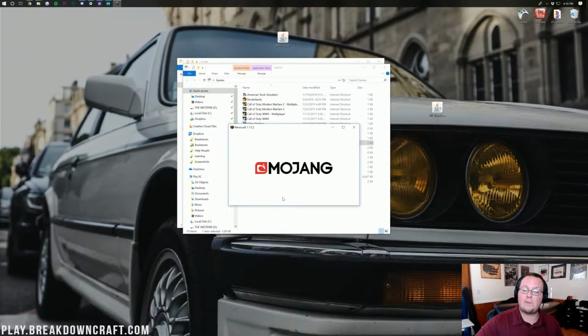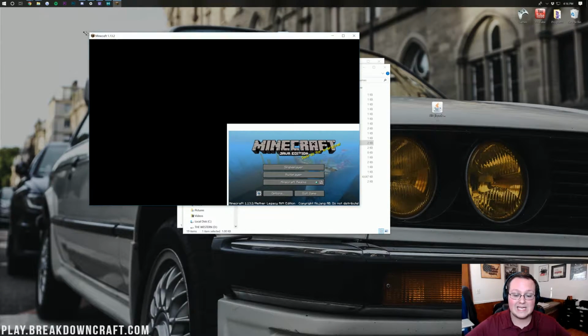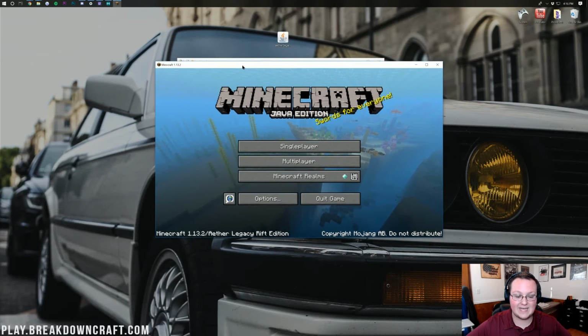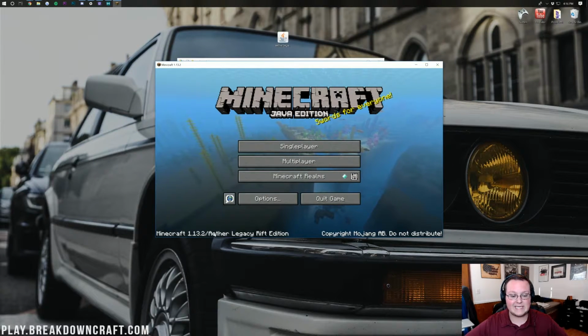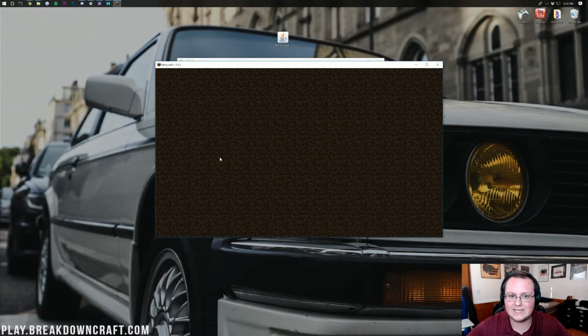Once Minecraft's open, we'll make the window a lot bigger for you. There we go. Very, very quick installation there. And then we can actually see down here in the bottom left, 1.13.2/Aether Legacy Edition. So we know it's installed. We'll go ahead and create a new single player world. I'm going to call it Aether. I'm going to make it creative just so we can get things done quicker here.